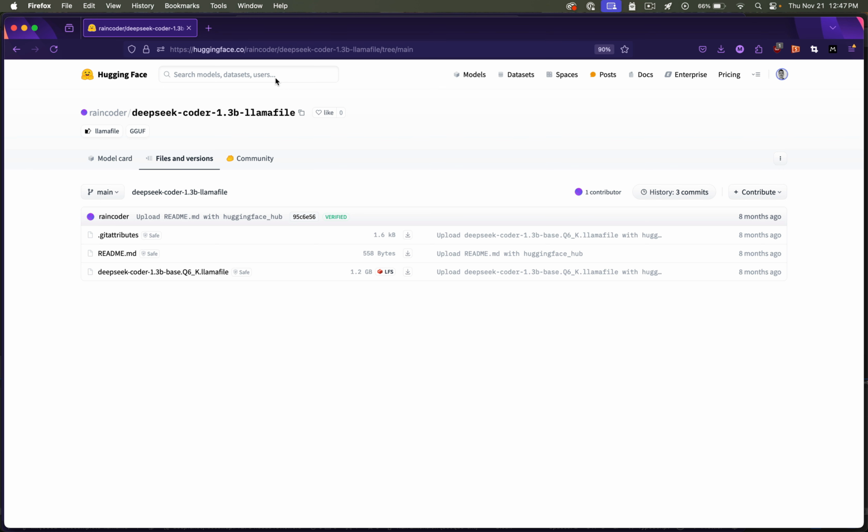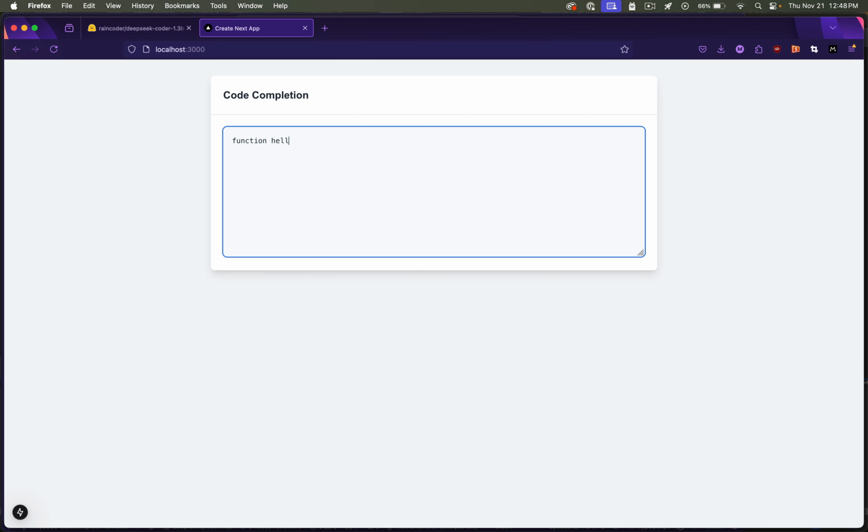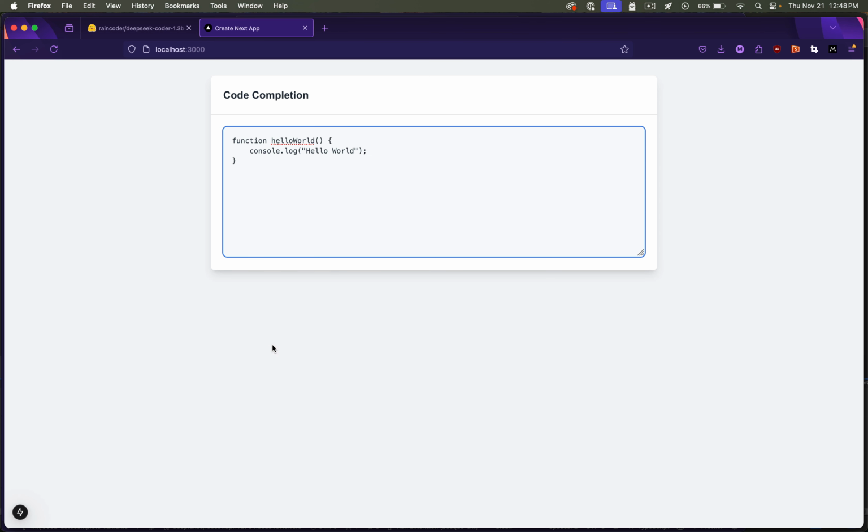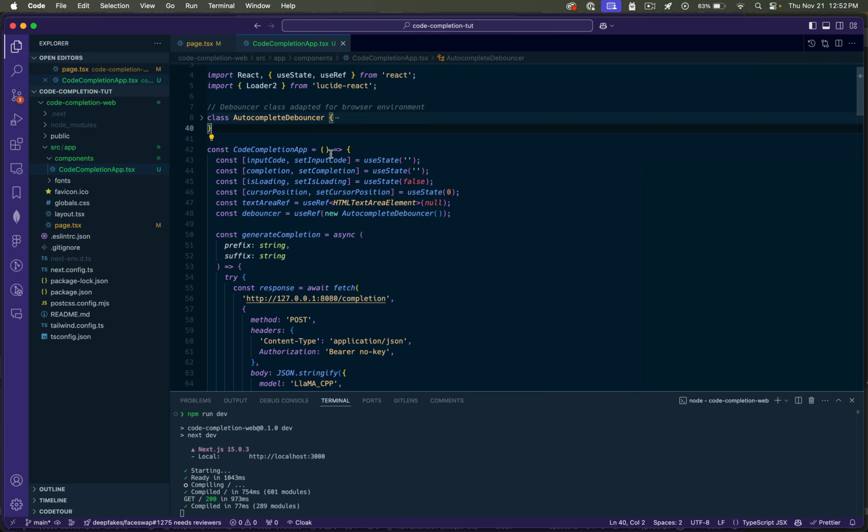So I'm going to open up that localhost 3000 URL, and I will just start writing some JavaScript code here. And you can see it's suggesting completions. If I accept one of those, it's just going to paste it in there. So let's just look at the code and see what it's doing. Caveat being, this is AI generated code. It's not great, but it's simple.